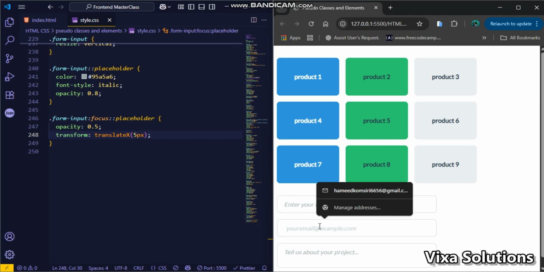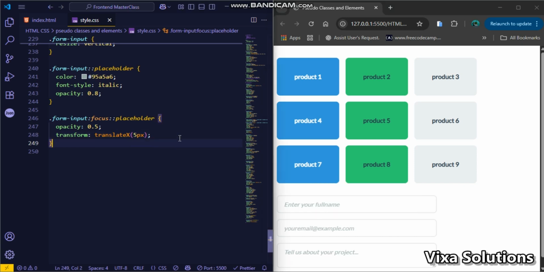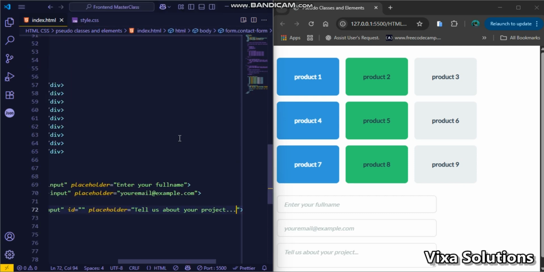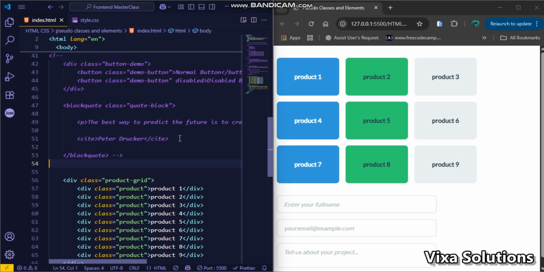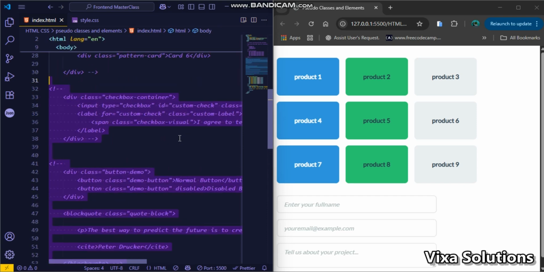Now let's combine everything we have learned so far into a real project that uses multiple pseudo selectors together. So we're going to create a product card. Let's comment out this for now. Actually, let me just uncomment the ones above two. I'm going to create a new file for that.